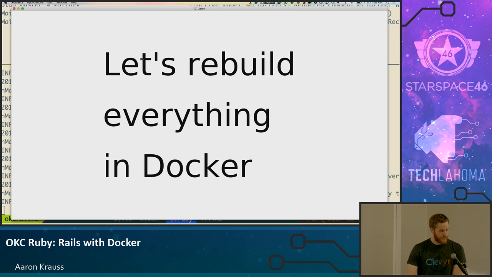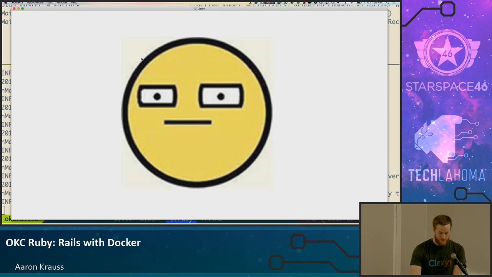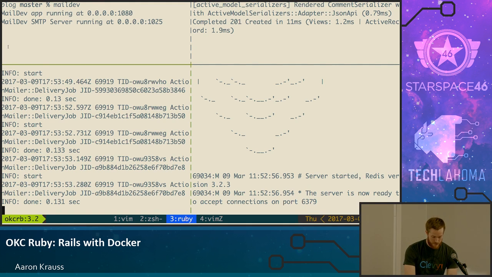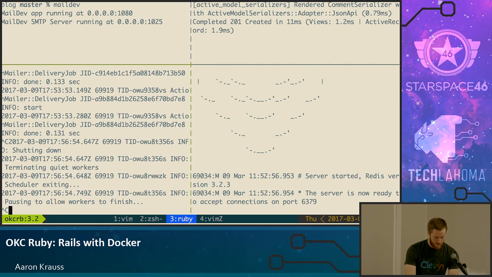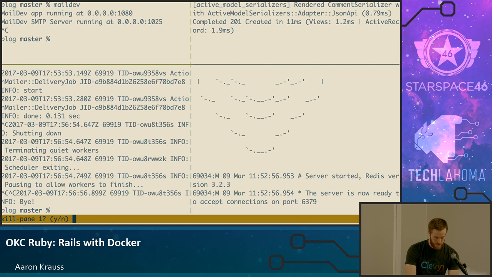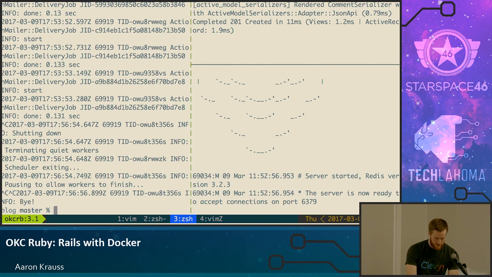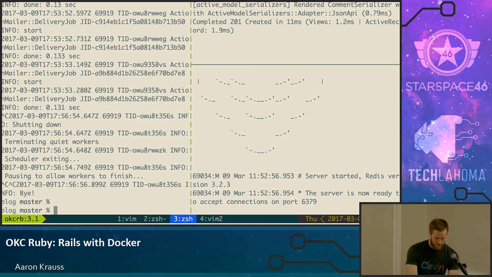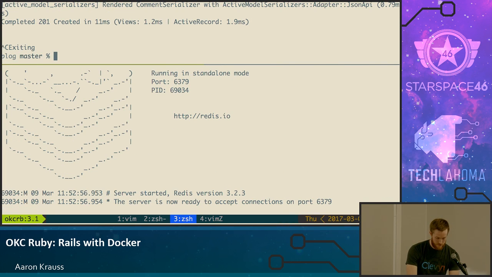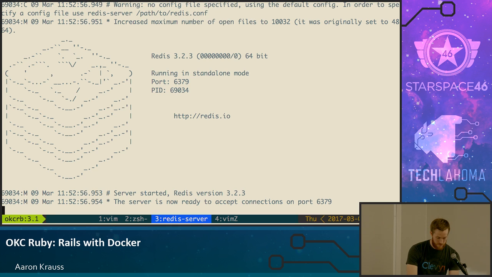Okay, so let's rebuild everything we just did in Docker. We're really going to do that. So I'm going to close out of everything we just did, all the servers. And I'm just going to start removing these panes because we're not going to need 4 panes once we get Docker going. We're just going to use 1.